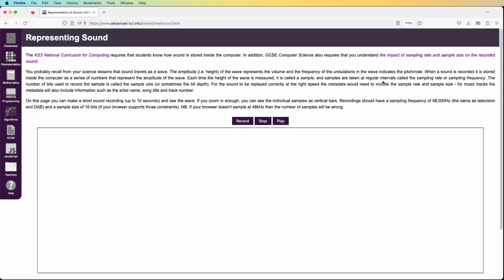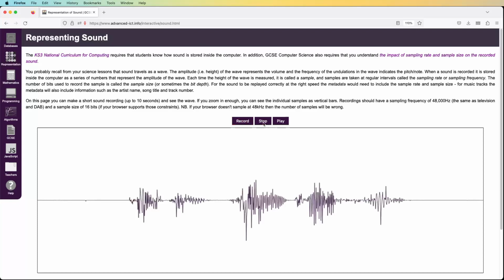The first thing it will do is ask you whether you give it permission to record the sound. So it's already done that for me, so I'm going to record a sound. If you want to record a sound, you just click on the button here. Testing 1 2 3, and then you click stop when you're happy, and what it does is it shows you a recording.